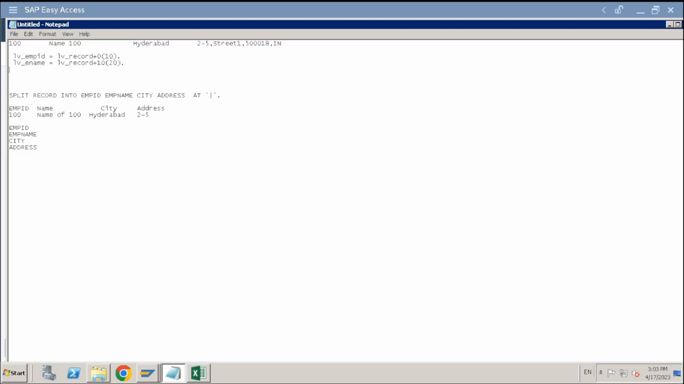This is called offset. Please remember, we use this frequently in our programs. We can apply this on a date too, to capture only the date, month, year. We can use this offset concept.